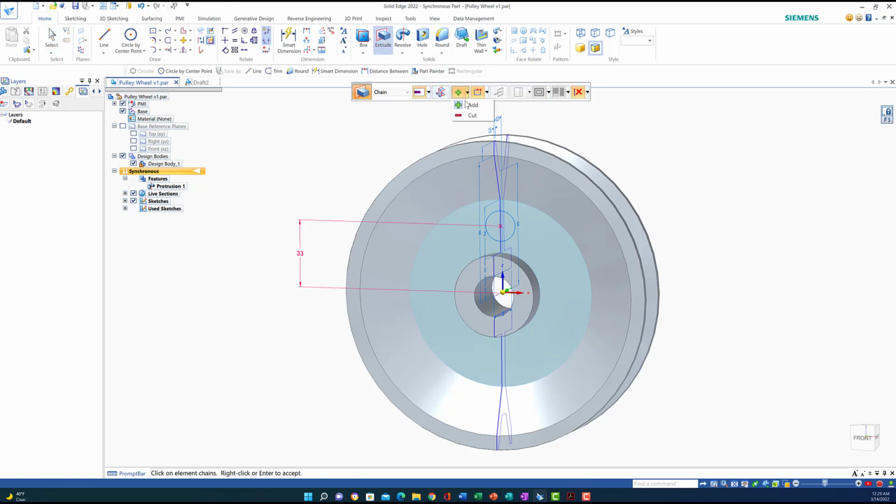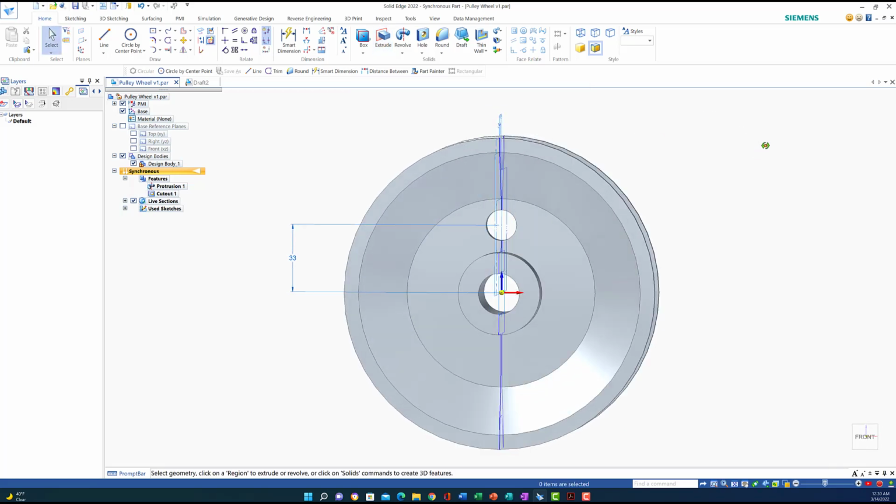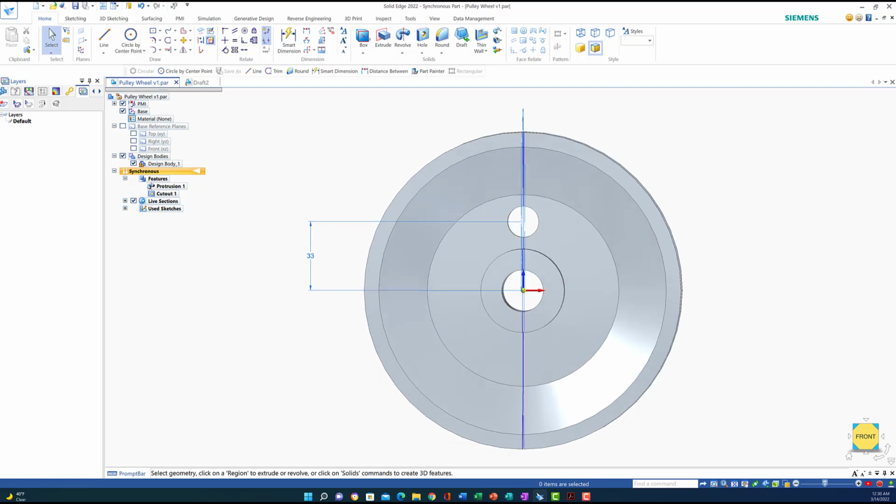I want it negative, and through next. And the chain is fine, so I'm going to click on this circle, right click. We're going to use the arrow to inside. So now I created the hole. Okay, so now I'm going to go to the front view.